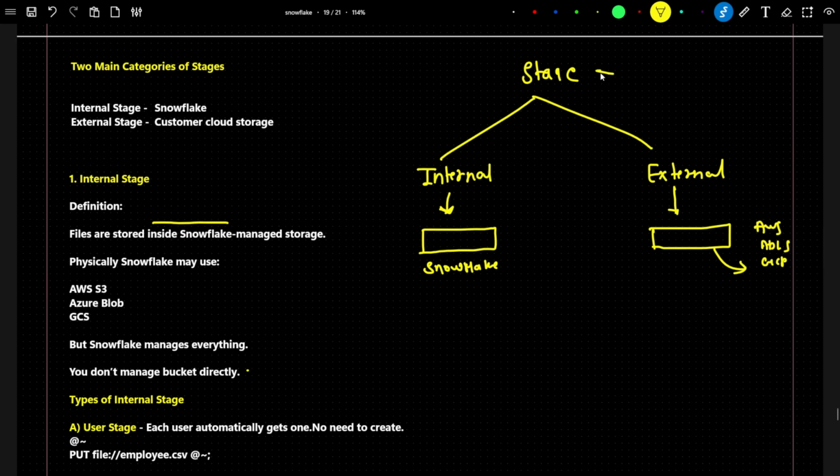A stage is nothing but a file storage location, right? We have two types. Internal means the files are stored inside Snowflake and managed by Snowflake itself. External means files are stored outside of Snowflake, like AWS, Azure, or GCP storage locations, and that will be managed by us. Now let's discuss one by one. Internal storage: files are stored inside Snowflake-managed storage. Snowflake manages everything. You do not have to manage the bucket directly.